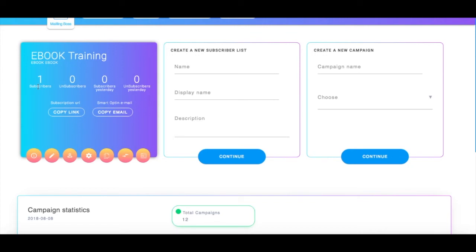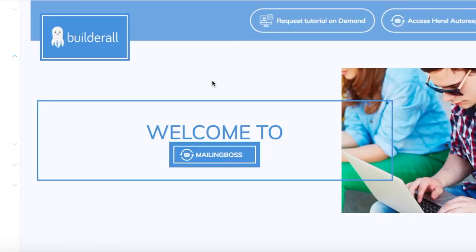So if you're using one of Builderall's lead capture pages and you didn't create the email list beforehand, this is how you would add that lead's email to your email list. Okay, so that was how to add a new subscriber to an email list inside of MailingBoss.